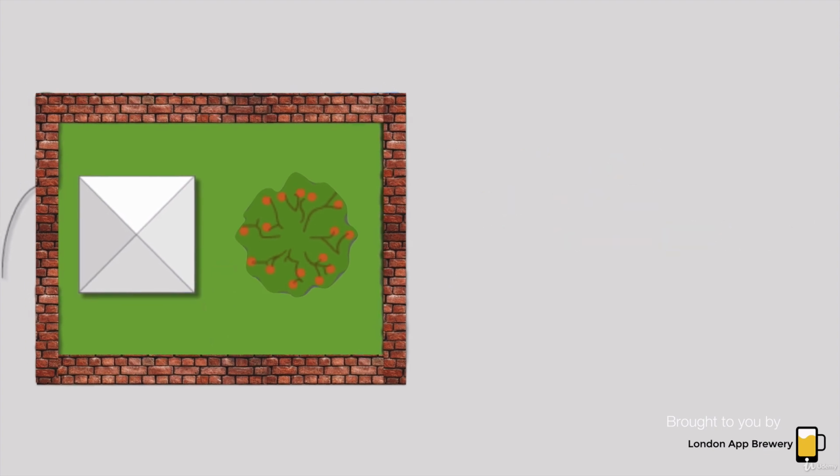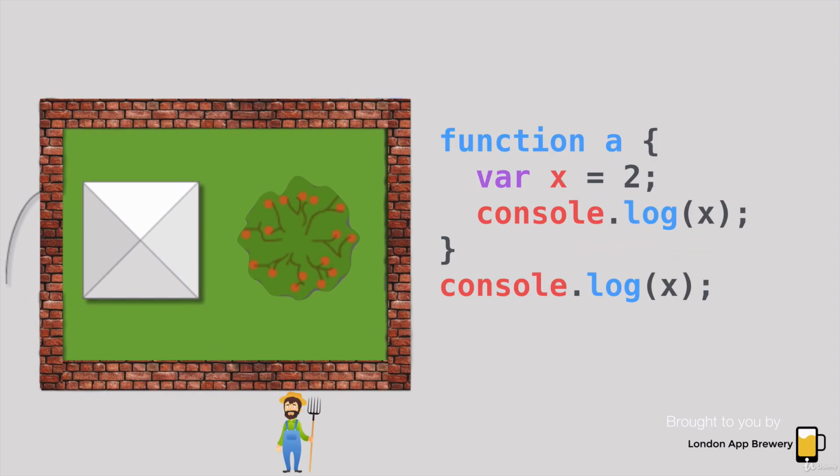Now let's look at another scenario. Let's say that you create your variable x inside your function a, but you try to access it outside the function. Well, this is not going to work, because this is equivalent to your neighbor trying to pick the apples from your apple tree in your garden. There's a brick wall that blocks him from accessing your garden. And this is where scope comes in.